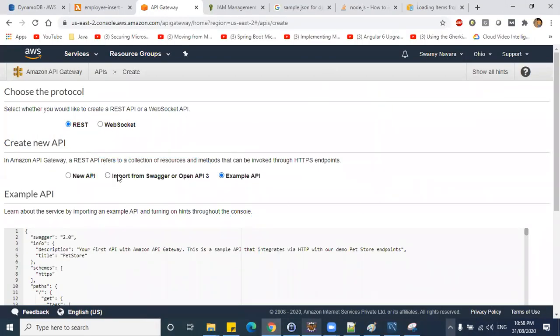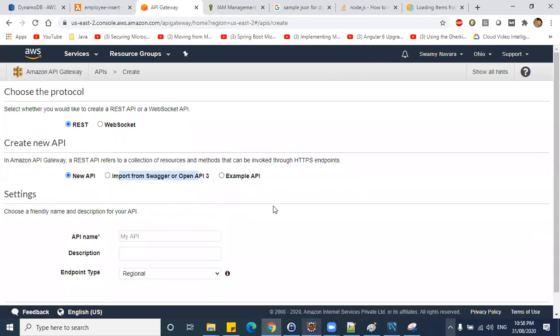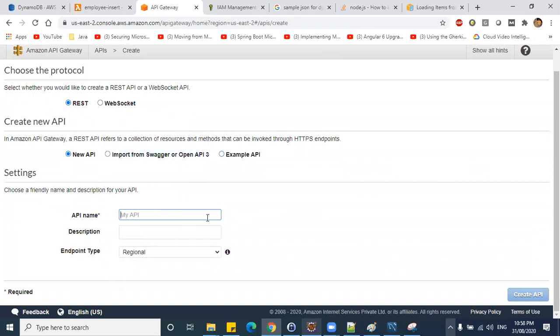So now we have not designed any endpoint document yet. Let us go with a new API. Let's give the API name as employee insertion. So let's give it as employee.